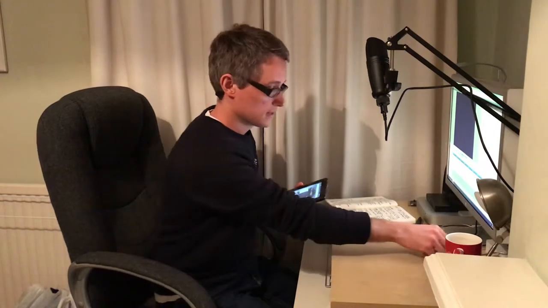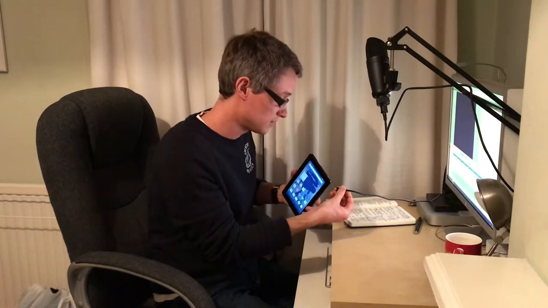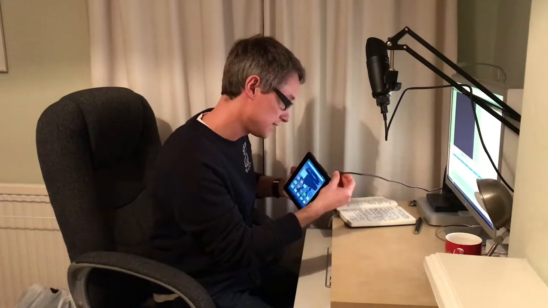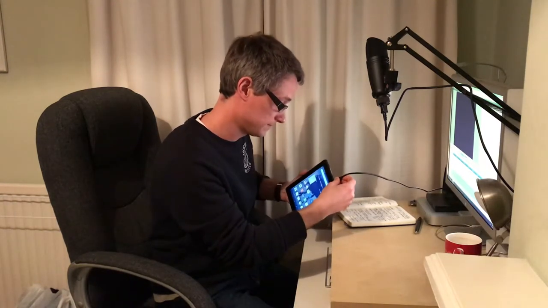So to do that, I'm going to use the USB cable that you can also use for charging the Kindle. So I've plugged the USB end into the computer. There are ports on the front of the computer to do that. And I plug the small end into the charging socket on the top.